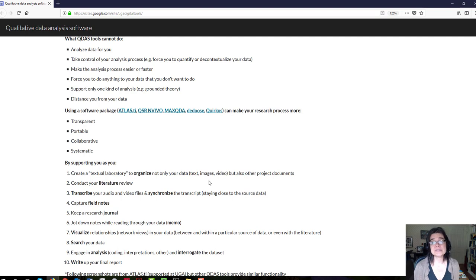And it makes it much more systematic because, again, you are documenting everything that you're doing in a way that's very visible to others. And I think that's actually a threat to some qualitative researchers, and that's why they don't want to use it, because in some ways they're worried about making it visible.